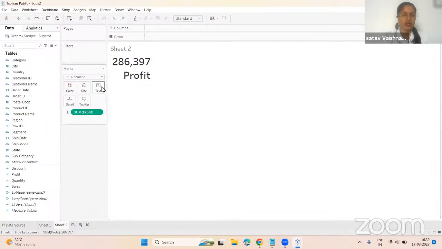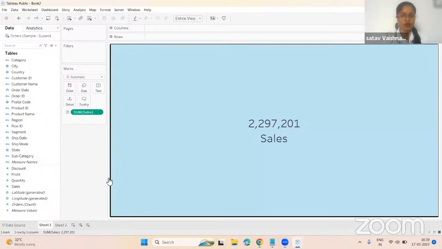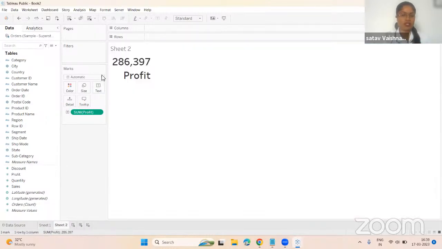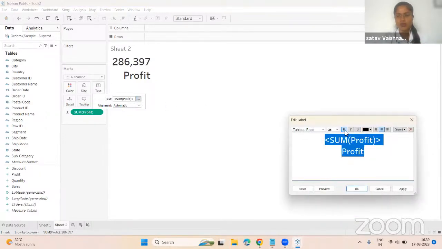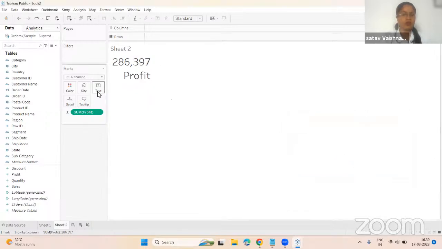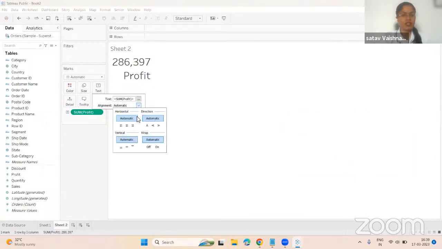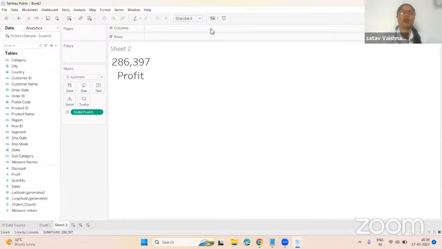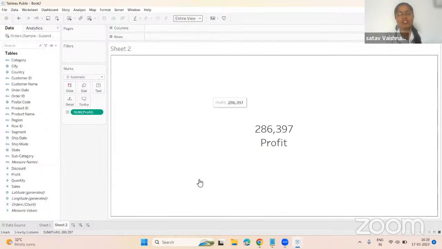So I think I haven't bordered this sales as well. So let us keep the sales without border only. All right. So let us align it at the middle and we'll move it in the middle of the sheet. So it would look like a card.